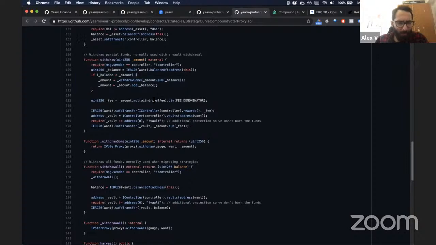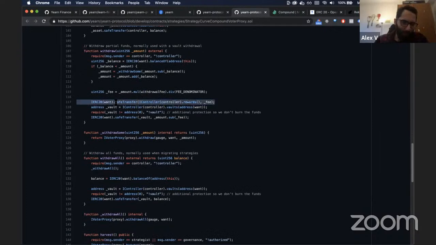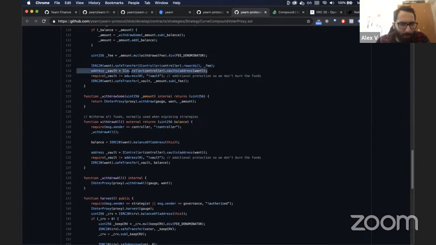Then we have the fee, which will be equal to withdraw fee divided by the fee denominator. You always multiply first, divide later, and the withdrawal fee we said is 0.5%. So it's 50 out of 10,000. Then we have the want. Here we're going to do a safe transfer from controller.rewards for the fee, because again, controller.rewards is where we store the rewards. Then we get the vault by calling vaults of want, and we ensure that the vault does exist, and that we do a safe transfer to the vault.